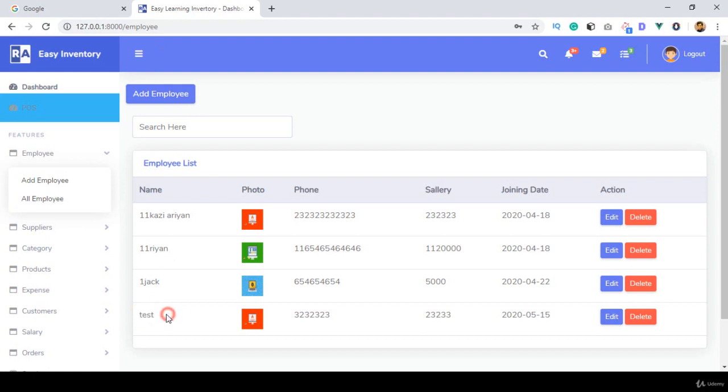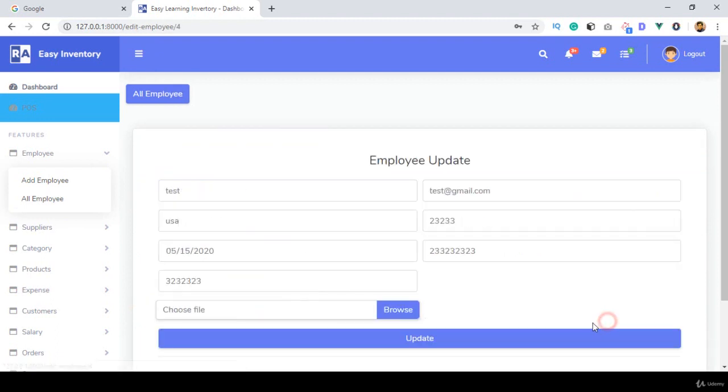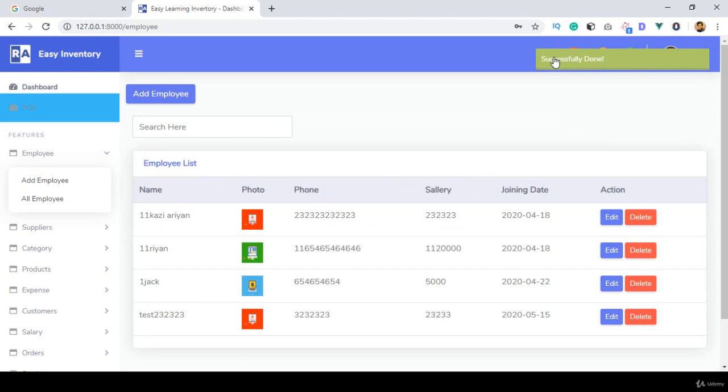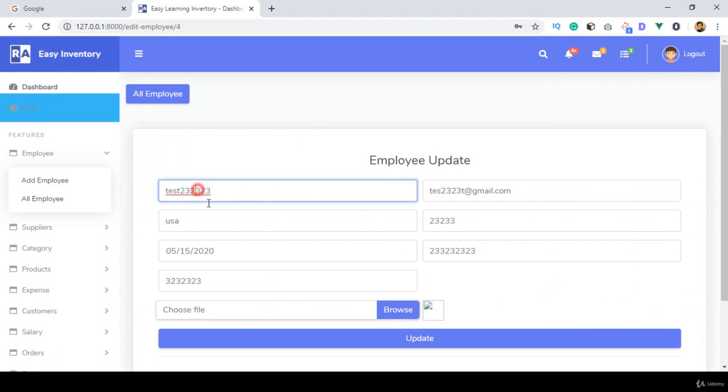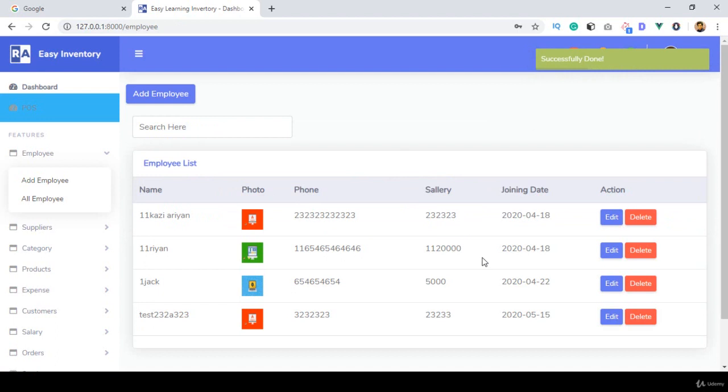For education purposes I'm using the test. The image is perfectly visible, the phone is visible, the salary is visible, and the joining date is visible. Okay friend, if you want to edit it, you can edit those things from here. If you click on update, it's successfully updated. And also here I've defined the conditions: you can update with the image, and also if you want to update without an image, I will show you how to do that with a live example.